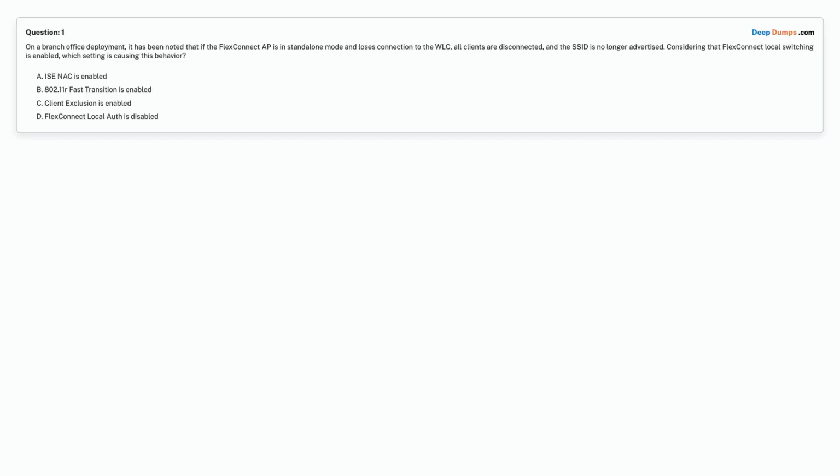Question 1. On a branch office deployment, it has been noted that if the FlexConnect AP is in standalone mode and loses connection to the WLC, all clients are disconnected, and the SSID is no longer advertised. Considering that FlexConnect local switching is enabled, which setting is causing this behavior?